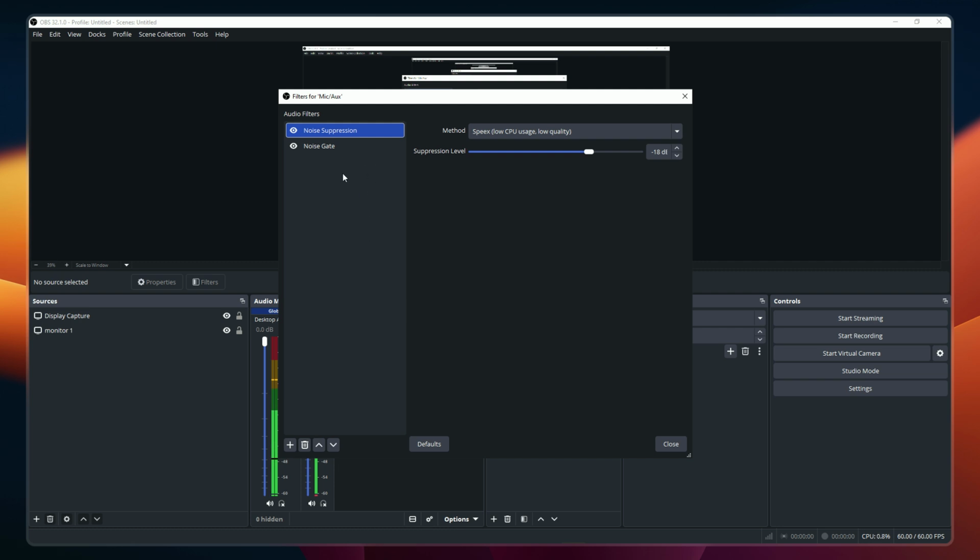In the Filters window, navigate to the bottom left corner where you'll see a plus icon. Click on this plus icon to add a new filter to your microphone. A list of available filters will appear. From this list, select Compressor, which is a powerful tool for balancing and boosting your audio levels. After selecting Compressor, click OK to add this filter to your microphone source.